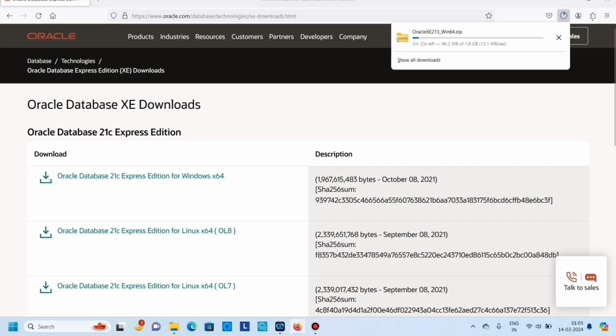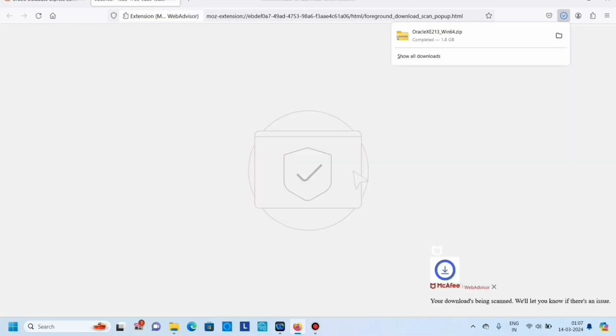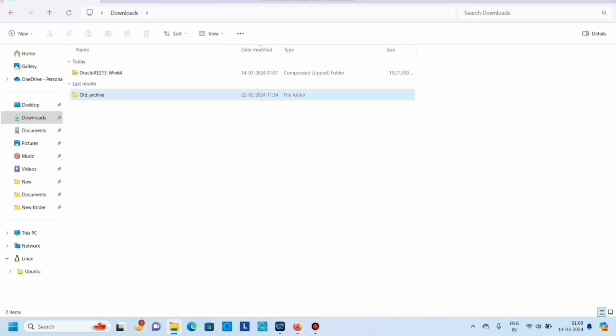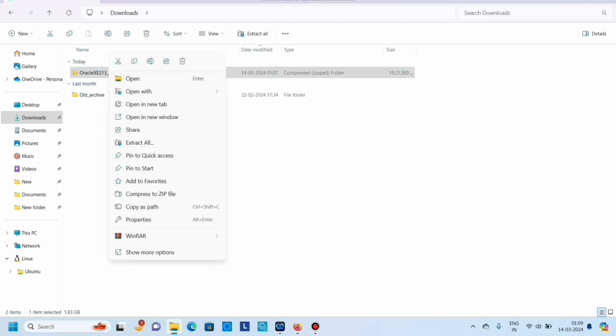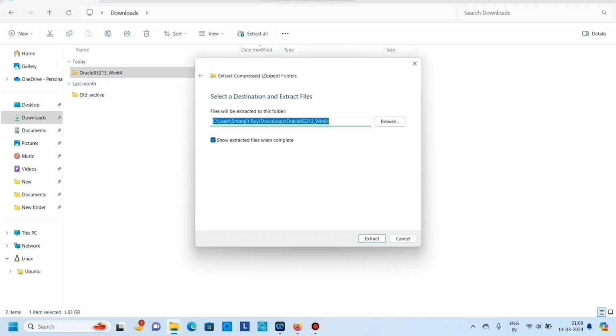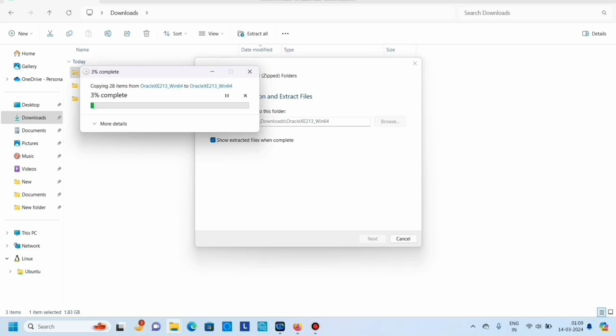So it will take some time to download. As you can see, download is in progress. Yeah, so you can see it's almost completed. Yeah, so you can see download is now completed. So you can see in the downloads folder, and you can extract in your location, whatever location you want, and then it will take some time to extract.